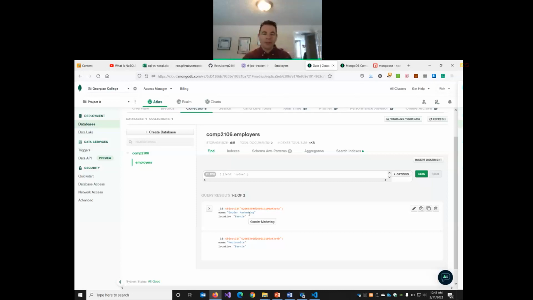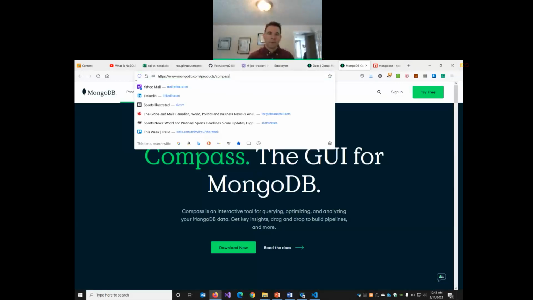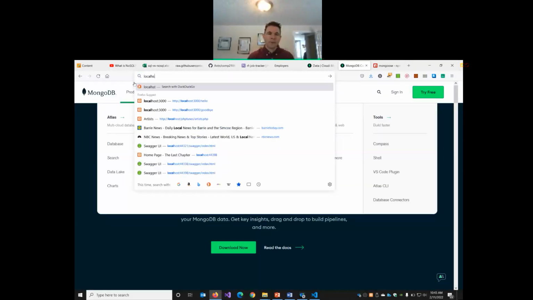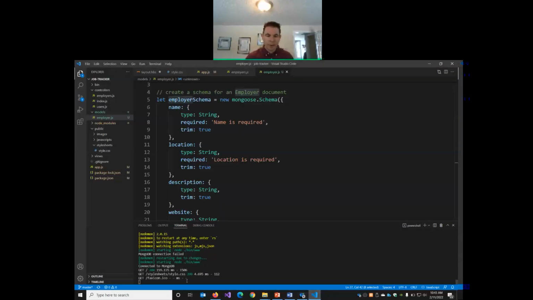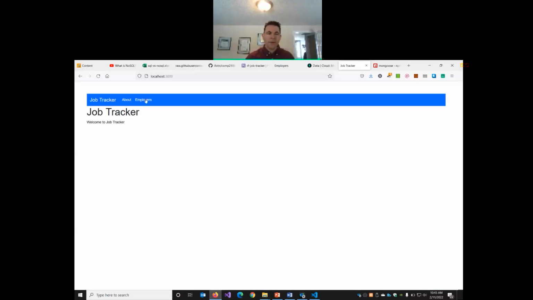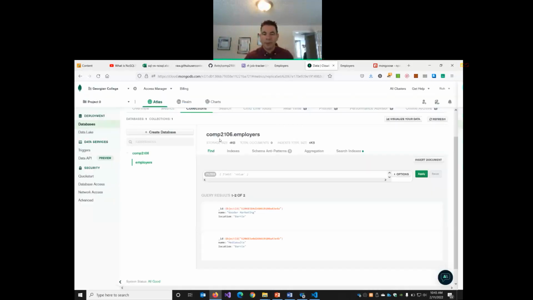Now that our application is running, if I go to localhost 3000, my app is running in my console, my terminal. We want to replace this hard-coded list. Instead of showing these four employers that we just entered into our controller last week, let's replace this by querying the employers collection and showing our employers here.